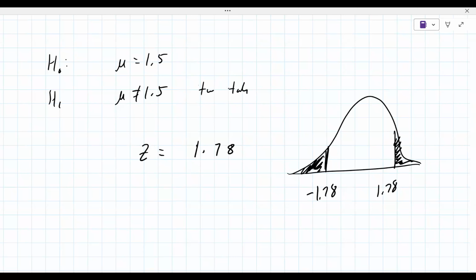So I would tell you to look up the minus 1.78. That will make the most sense for you. Okay, so negative 1.78 is 0.0375. And then you double it. So you do 2 times 0.0375, which becomes 0.075. Okay. So now to the t distribution. Just a little bit more effort involved here.